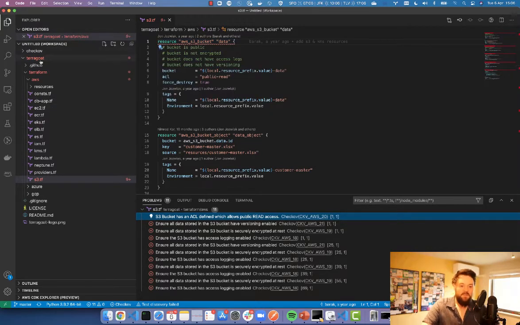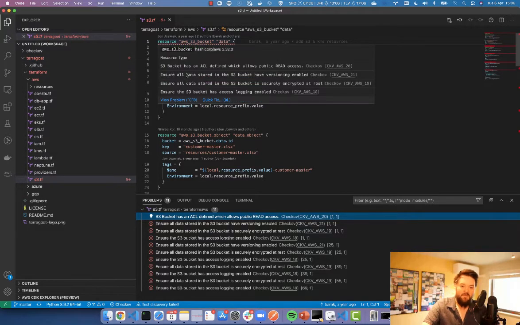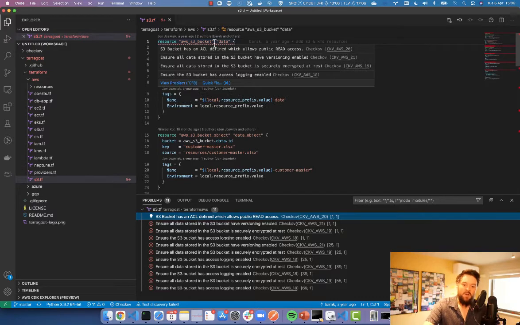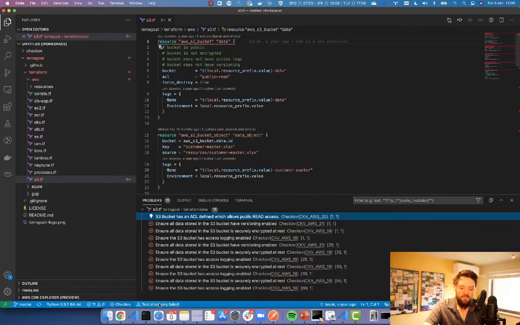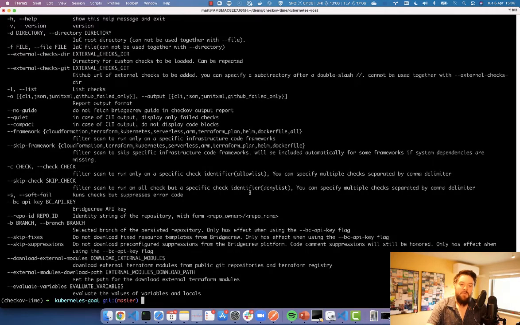As you can see, we've got our TerraGoat training repo checked out here, which is highlighting we have some issues with a known vulnerable bucket. So all that's good there. All the Bridgecrew integrations as well for API keys and things like that all still works.